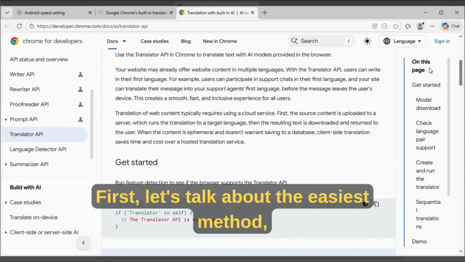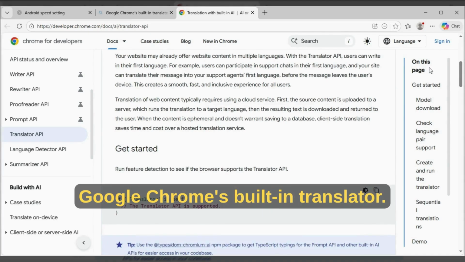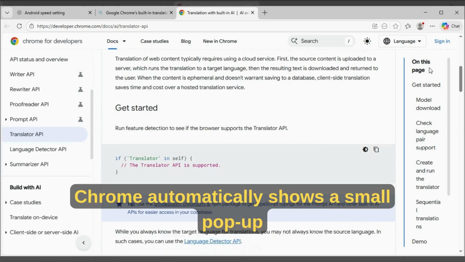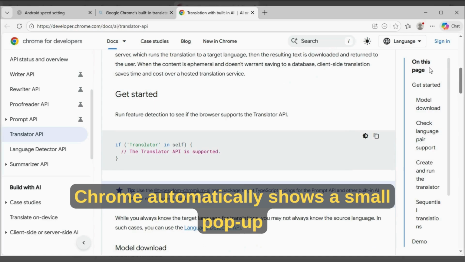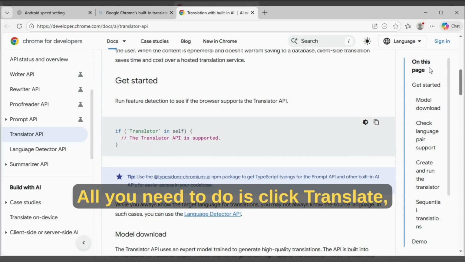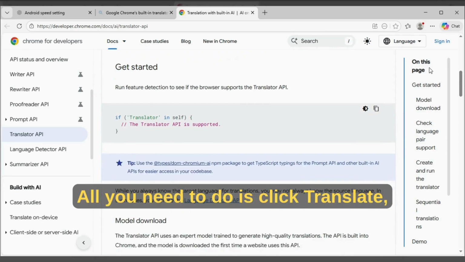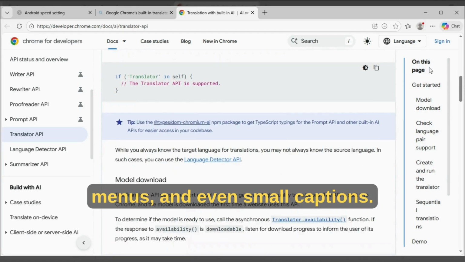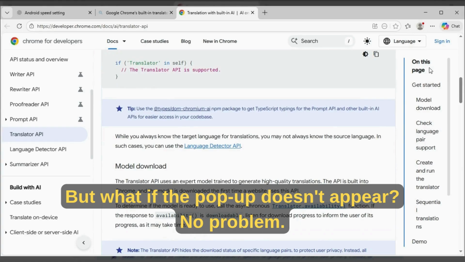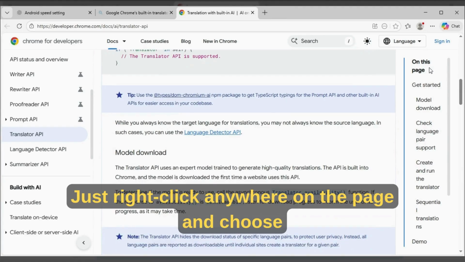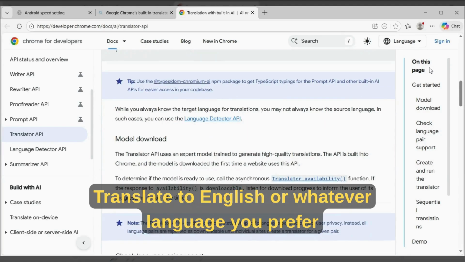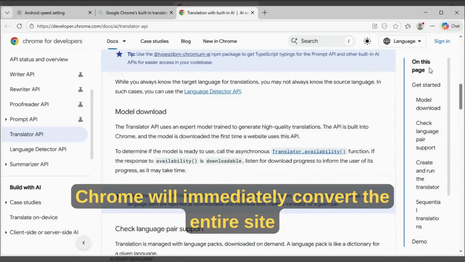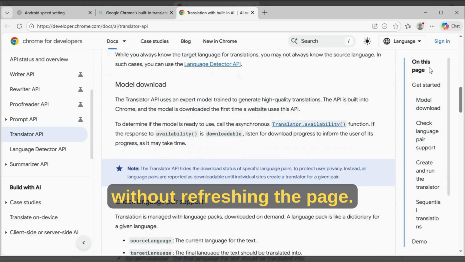First, let's talk about the easiest method, Google Chrome's built-in translator. Whenever you visit a page that's not in your default language, Chrome automatically shows a small pop-up asking if you want to translate it. All you need to do is click Translate, and the entire page updates instantly: text, menus, and even small captions. But what if the pop-up doesn't appear? No problem. Just right-click anywhere on the page and choose Translate to English, or whatever language you prefer. Chrome will immediately convert the entire site without refreshing the page.